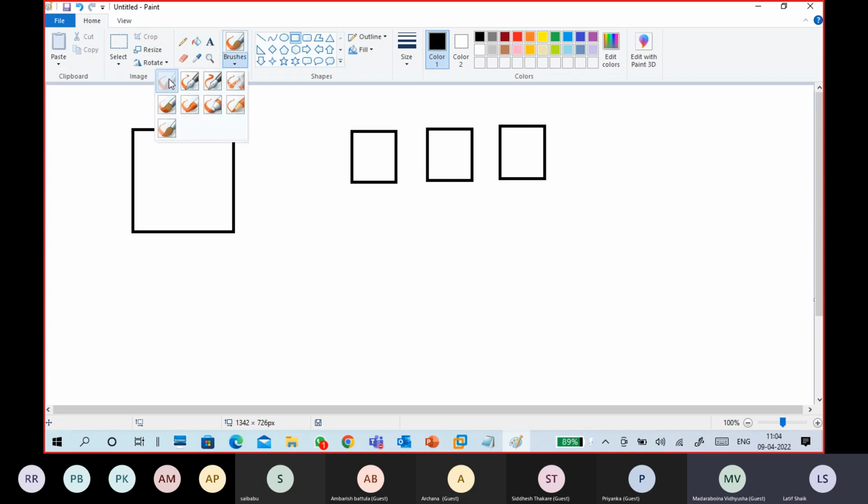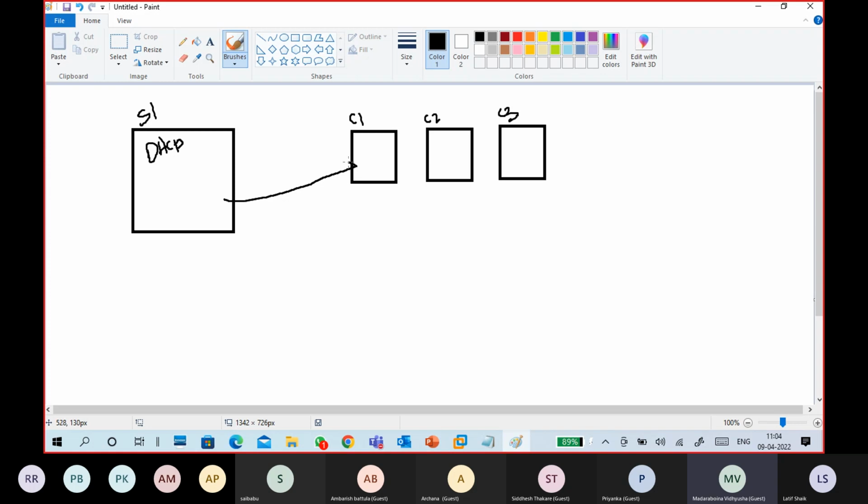Okay, we'll take it like this. This is my server. These are my clients. What will the DHCP server do? It will assign IP addresses to the clients. Very good. Of course there is the DORA process, but directly we say it assigns an IP address to the client.